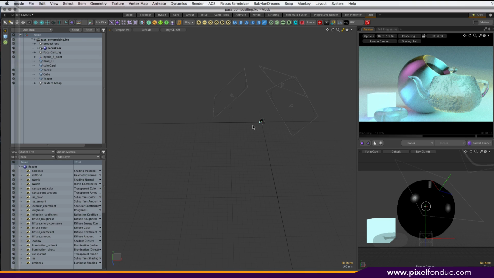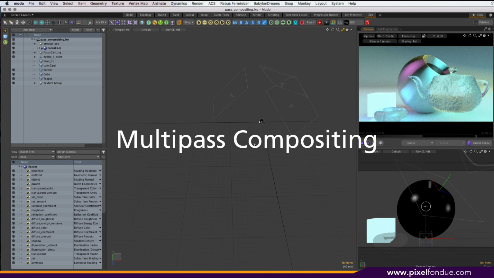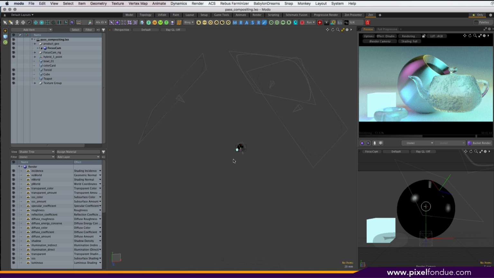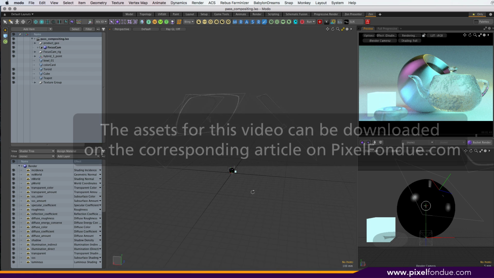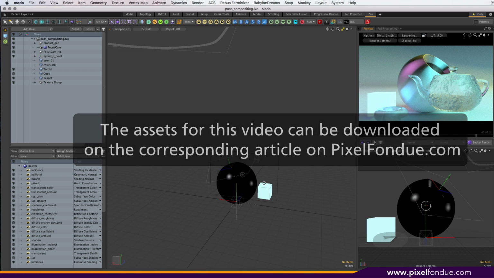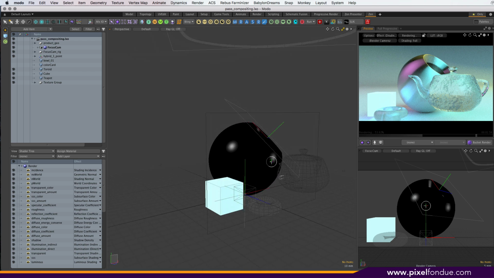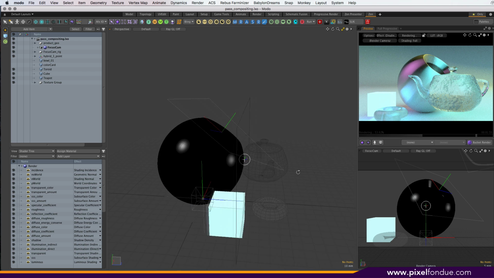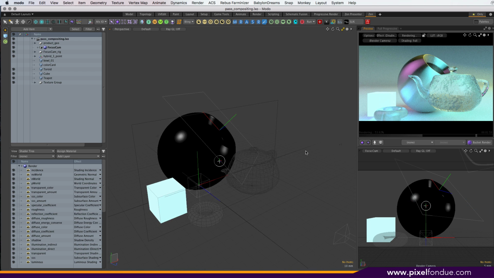I'm gonna talk about multipath compositing today. For that, I've set up a Modo scene, but this is really not Modo specific. It's more of a general compositing tutorial. So it's a very basic scene, just threw in a few basic items with a few different materials.